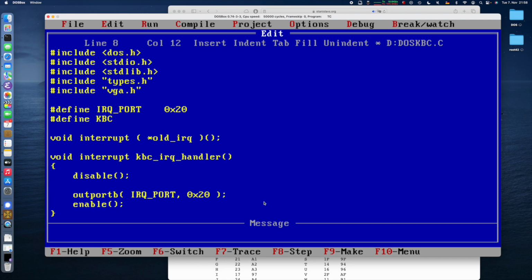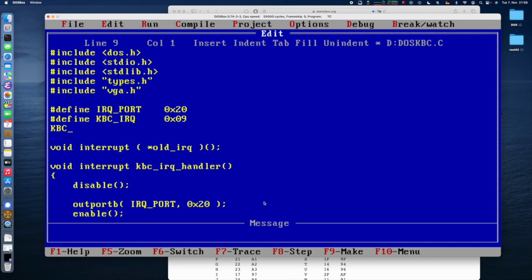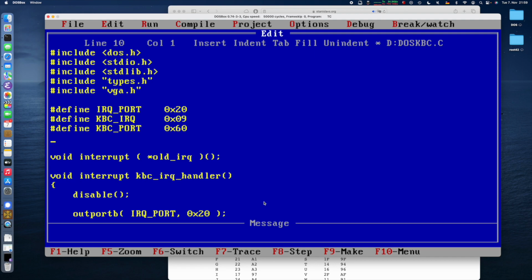Then we had defined the keyboard controller IRQ. This is 0x09. Then we have the keyboard controller port, and on the original PC that's 60 hexadecimal. Those things actually still exist on the PS/2 and on the AT because they have to be backwards compatible. And there's a second port, it's the so-called system control port, I think it's called. It manages a couple of peripherals on the original PC.